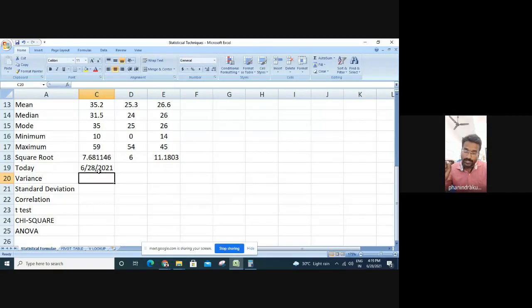The date format will be whatever you are following in your system. If your system uses month, date, year, it follows the same; if you are following date, month, year, DDMMYY, it will follow that. Whatever date is displayed in your system, the same date will be displayed here. Okay.